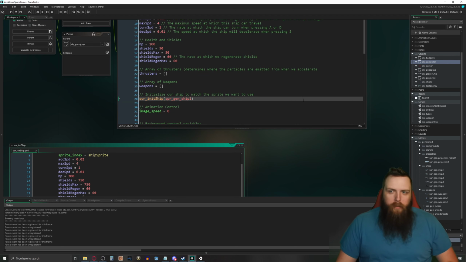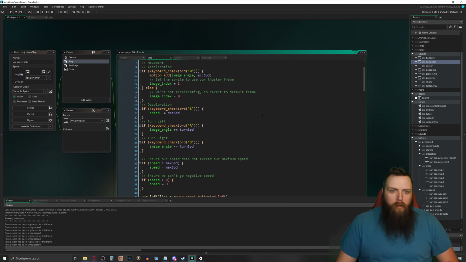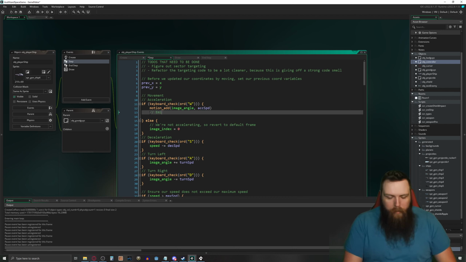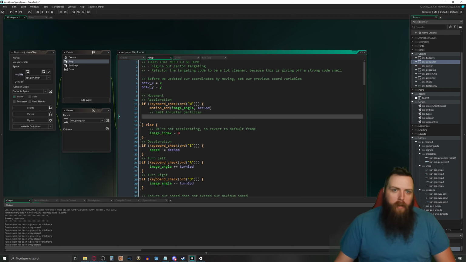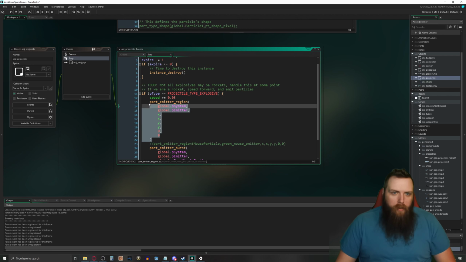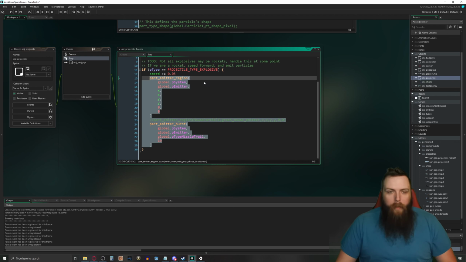Cool. So now what we're going to do is that in our step event here, whenever we do our acceleration, rather than setting our image index, because we're not going to be doing that anymore, we are going to emit thruster particles. And how we did that before was, where's my projectile? I'm just going to copy a lot of that code. So we're going to set what the region is, and then we're going to burst it. So I'm going to copy this.